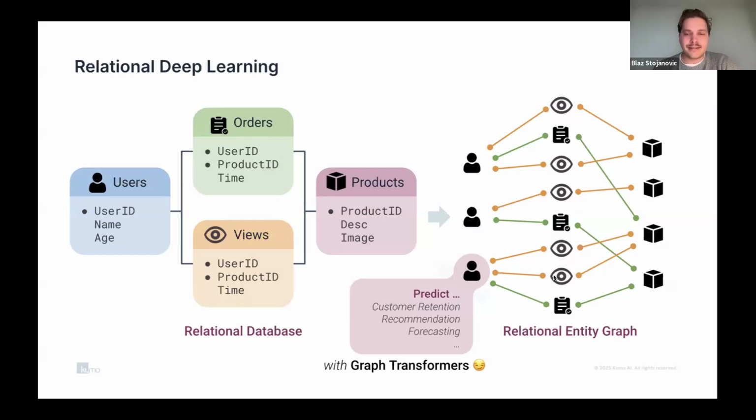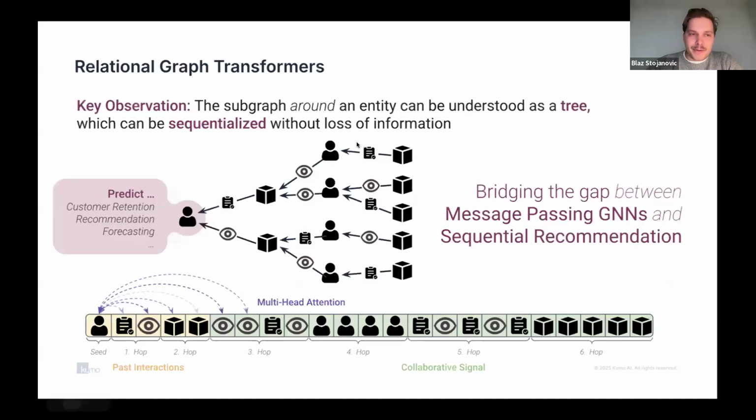And then the second part is having an actual model that can use this graph without throwing any information away to make predictions on various tasks. And those models are graph transformers or relational graph transformers. And Kumo is kind of at the forefront of both developing and productionalizing these models for various use cases. So let's take a look at how they work, right?